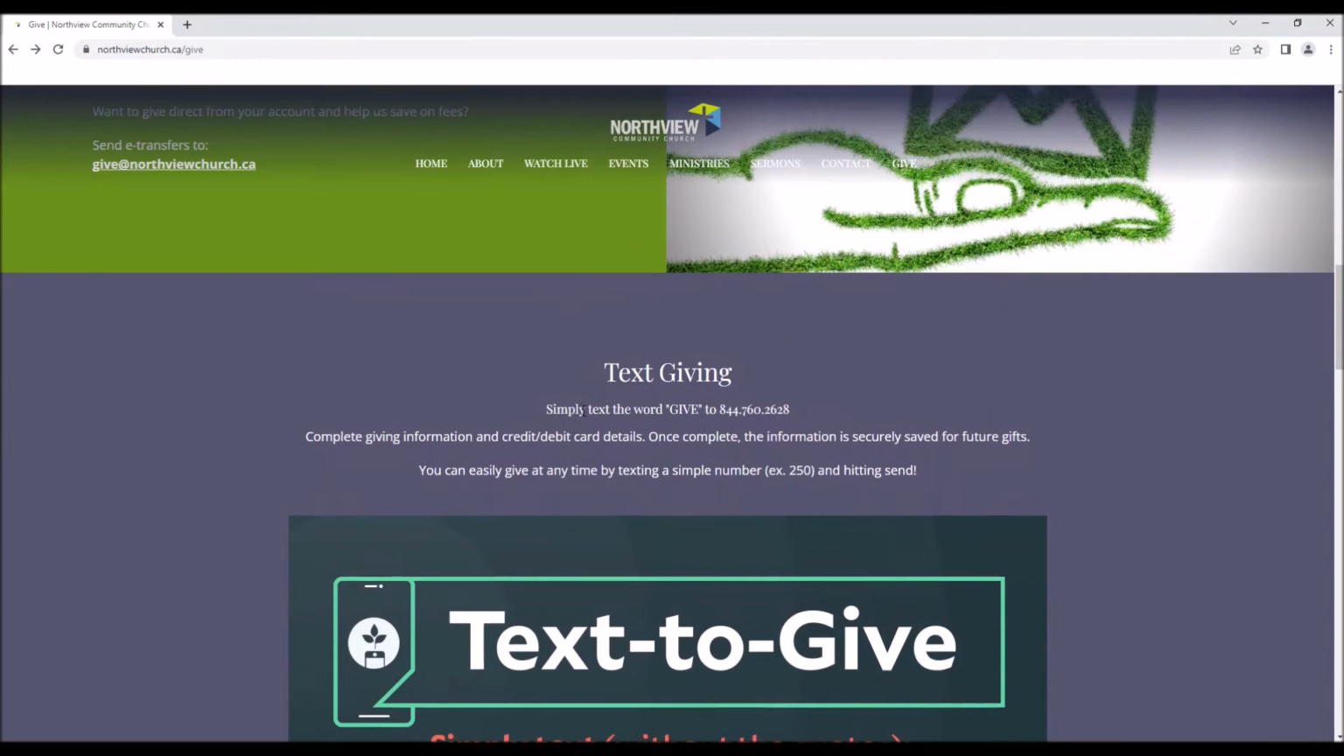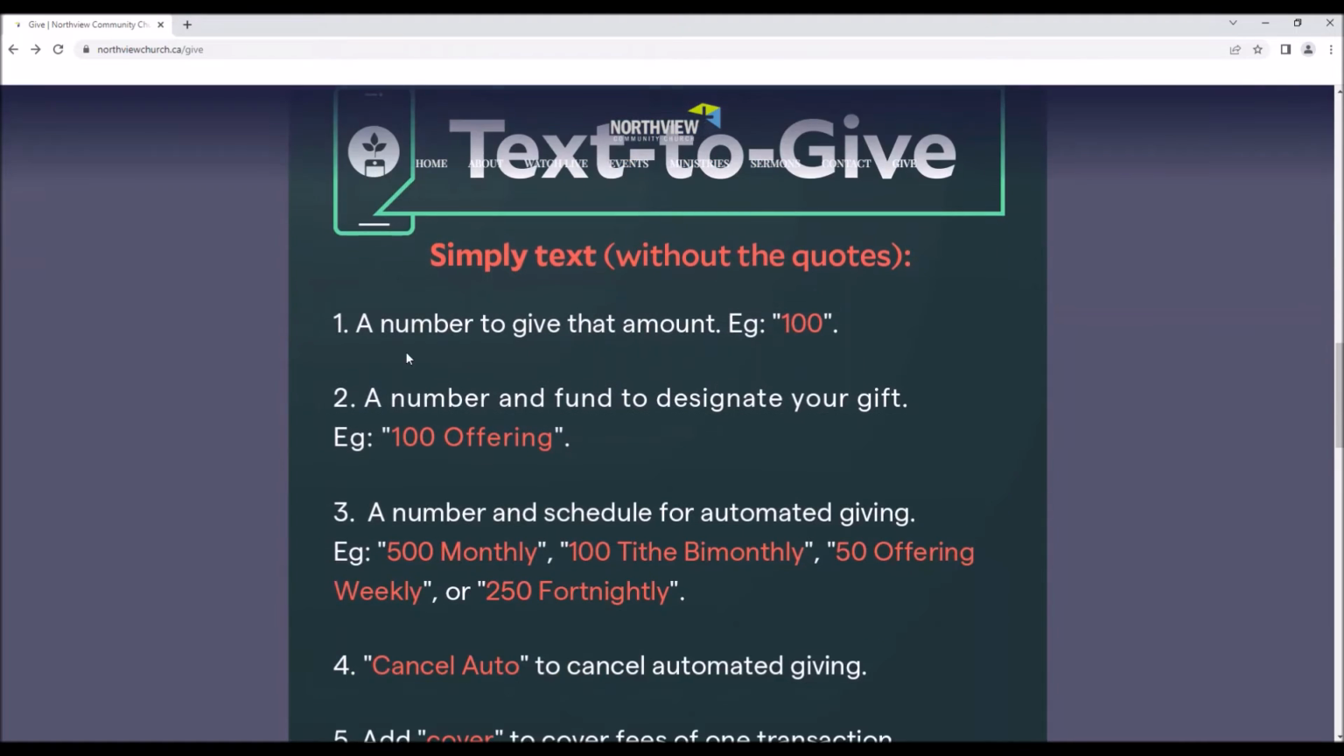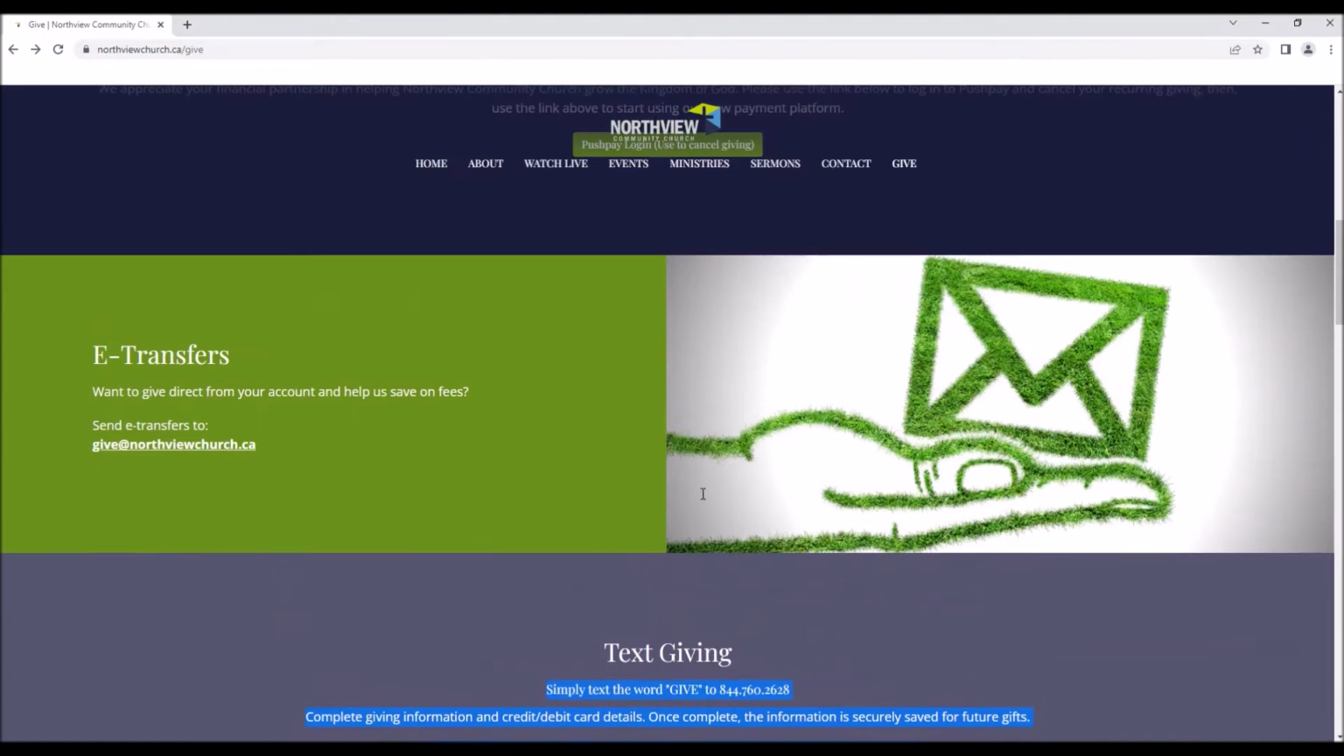I'll quickly go over text giving. Use our church specific information at the top here with the instructions below, and then you can do the text giving. If you want to give through e-transfer, you can do that at give@northviewchurch.ca. Unfortunately, those can't be set up for recurring giving. Those can only be one-time gifts. You can do multiple one-time gifts at any point, just can't set it up to automatically do it, which we can use the Tithely Give option to do, which I'll go over in just a sec.